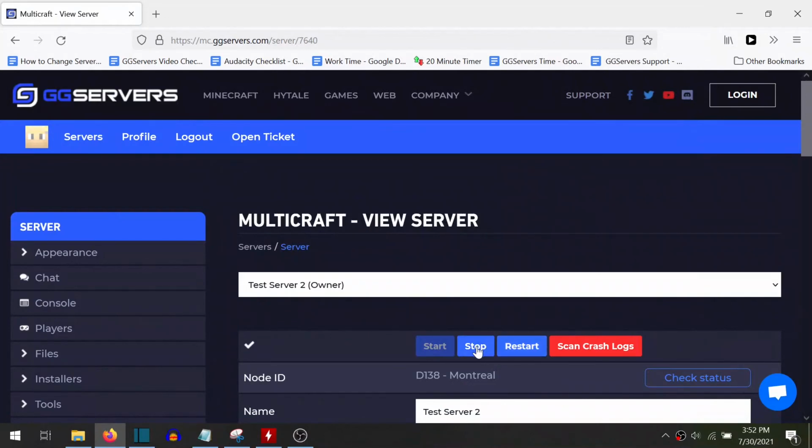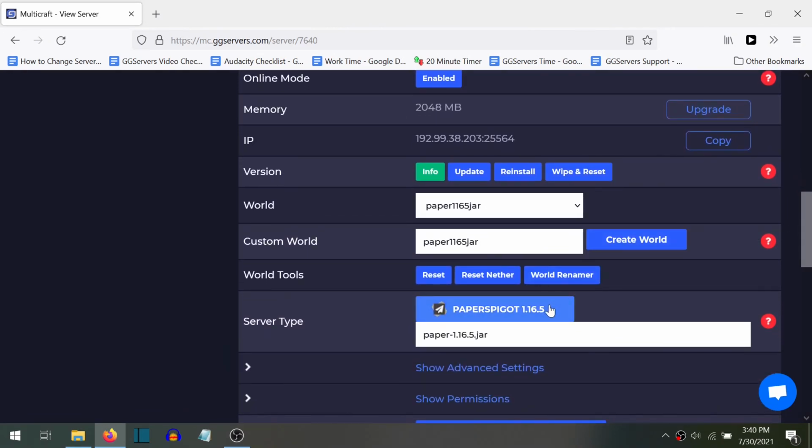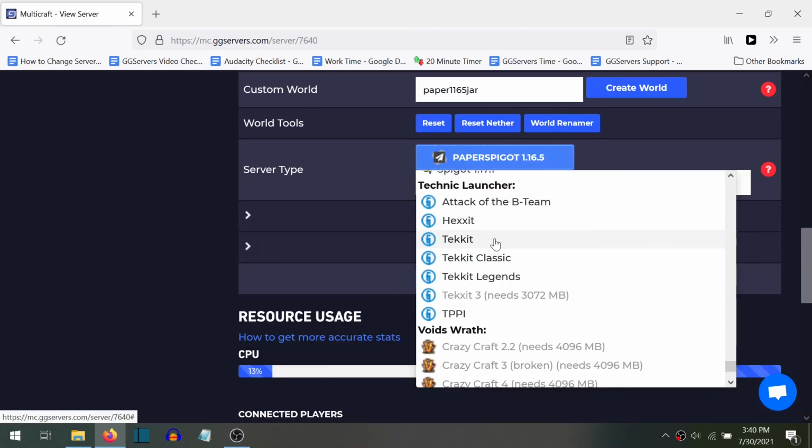To switch to a mod pack, first click Stop. Then scroll down till you see the Server Type option. Click on the blue box and choose the mod pack you would like to use.